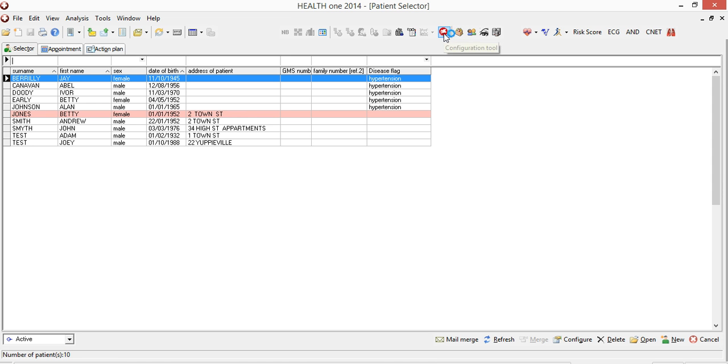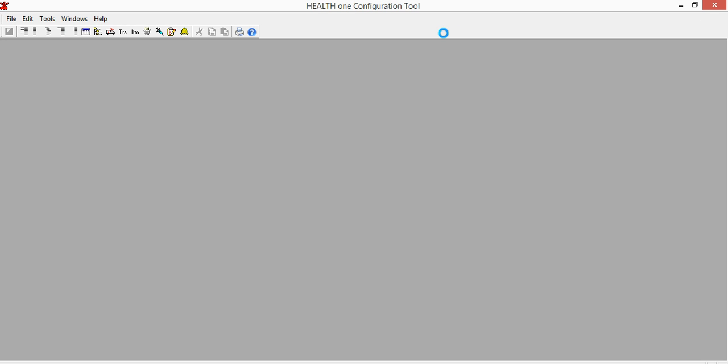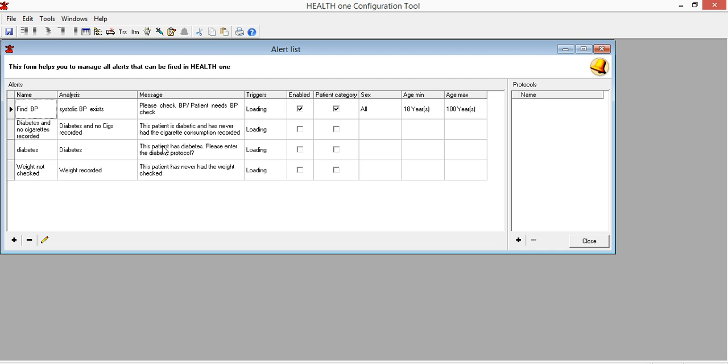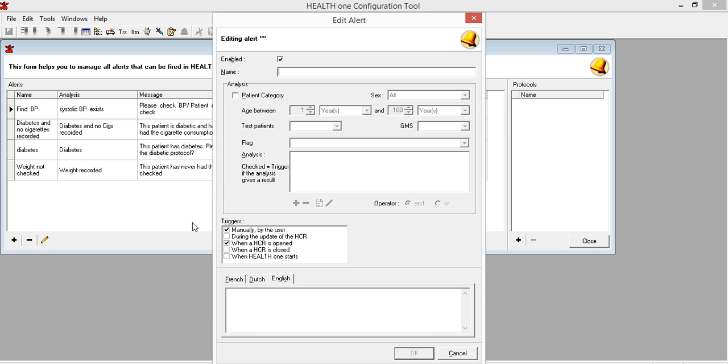So if we have a look at that by opening this, clicking on this icon here, the parallel program that runs in the background to Health One called the configuration tool is opened, and within it we can open the manage alerts function. And here you'll see that I've already defined an alert called find BP. To create a new alert, you click on the little plus sign in the bottom left-hand screen, and you define the alert in this dialog.